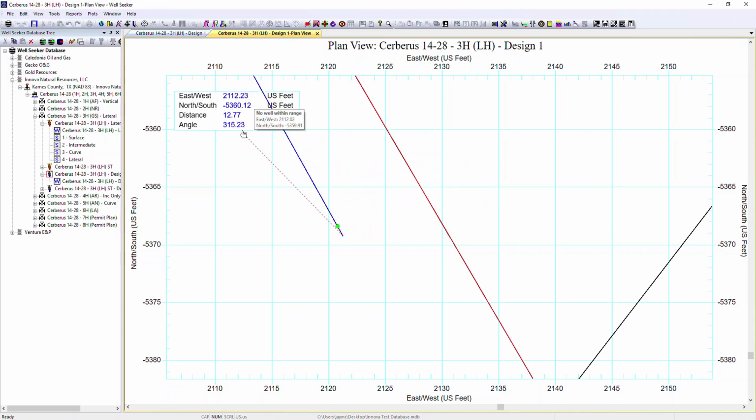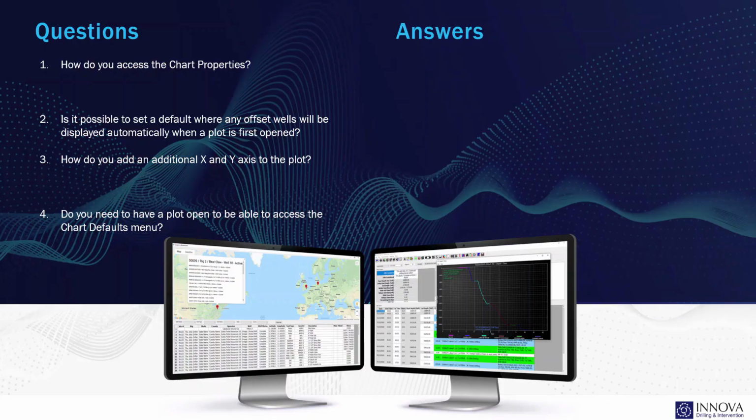And in order to turn this off, all we do is we just select the screen reader again and it will just disappear. That's us now going through the various chart properties and chart default features within WellSeeker. We're now going to take a look at some questions.